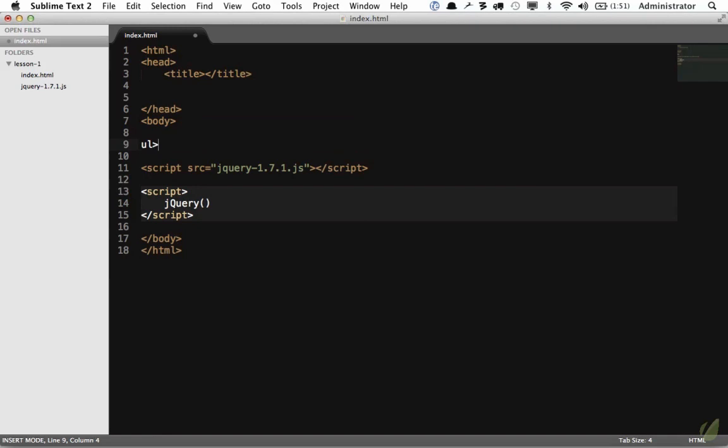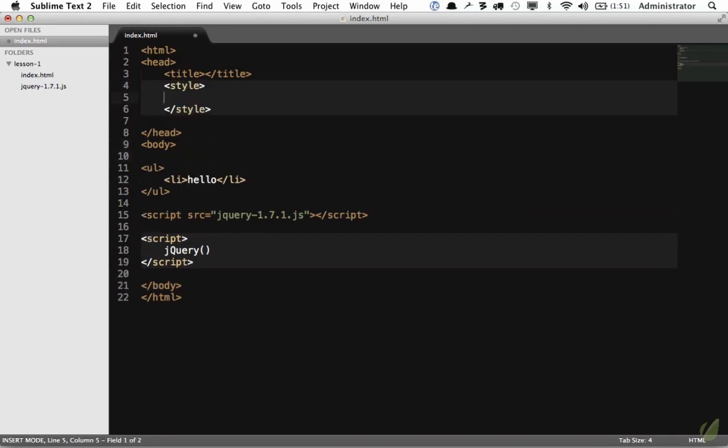For example, let's add a list item that says hello. Now, within your style sheet, you would target that list item likely by doing li, color is red. Am I right? Or you might do ul li, but try not to be any more specific than you need to be. So how would we do that with jQuery if we wanted to target the same thing?